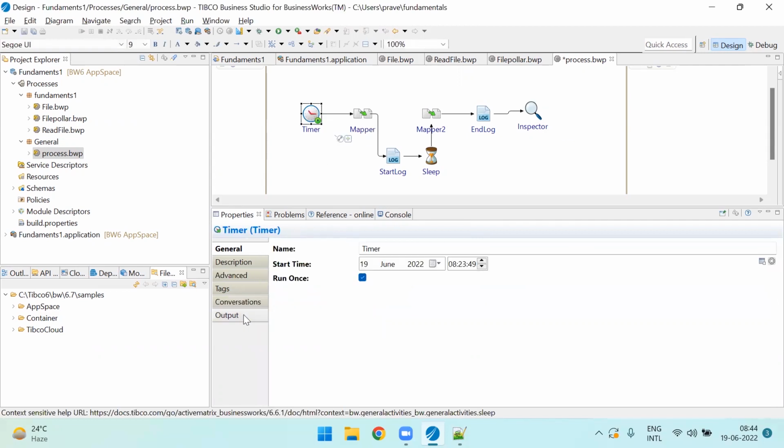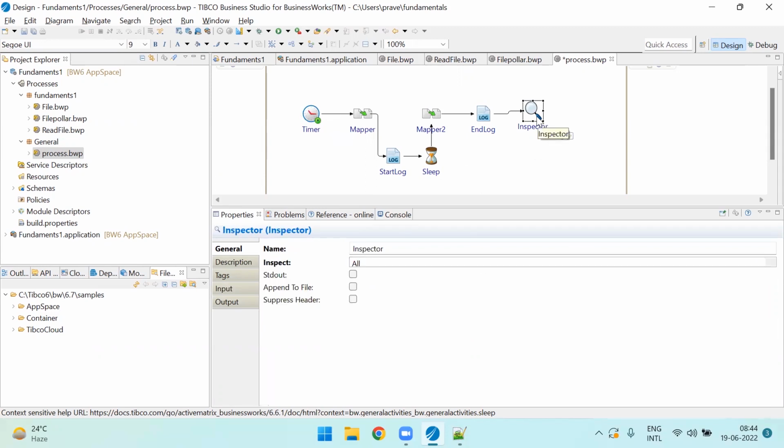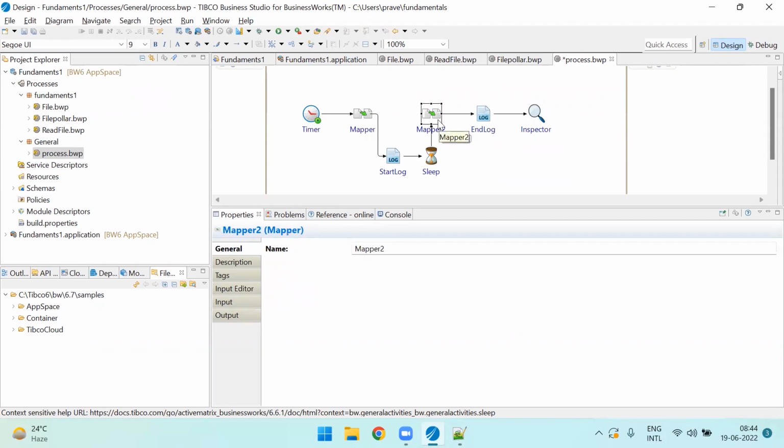Similarly, the timer activity has an output tab available. Whichever activities are capable of providing output, that output can be stored inside this inspector activity. This is also one of the activities useful for debugging purposes, or if you want to store the entire information of the process, or the data of any particular activity within the process.